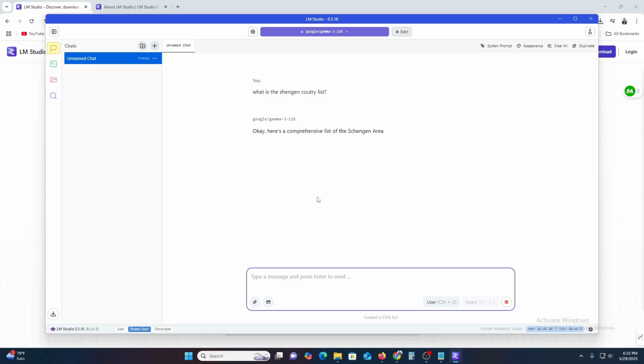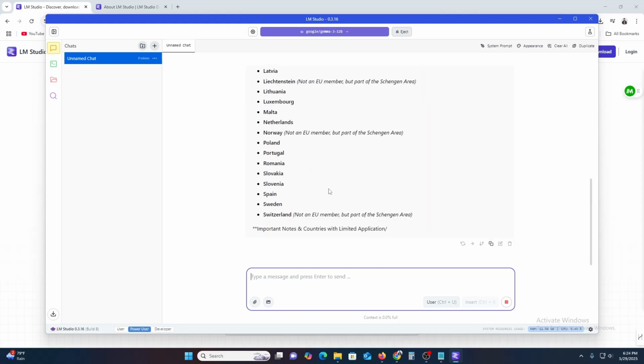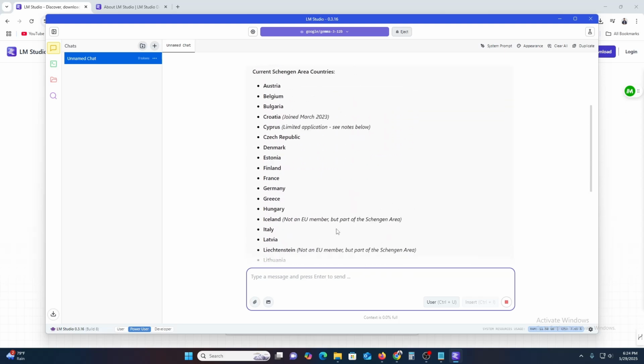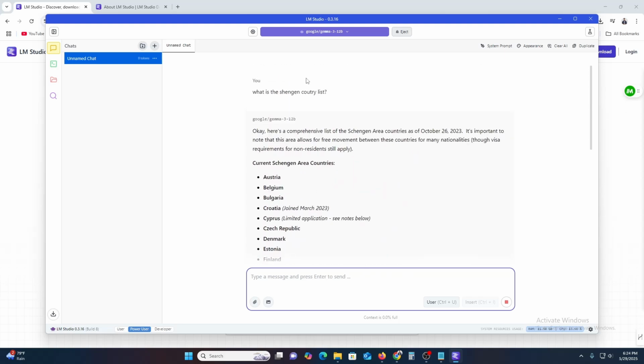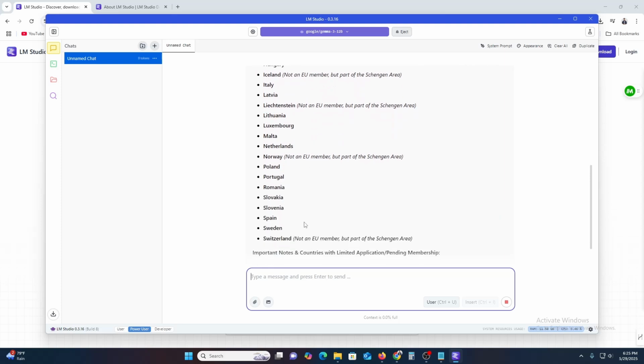Okay, here is a comprehensive list of the Schengen area countries as of now. So let's wait a bit. Finally you can see our answer has been generated here. This way you can use this Gemma chat in your application. You can see this is the list of the Schengen area and we got all of them.